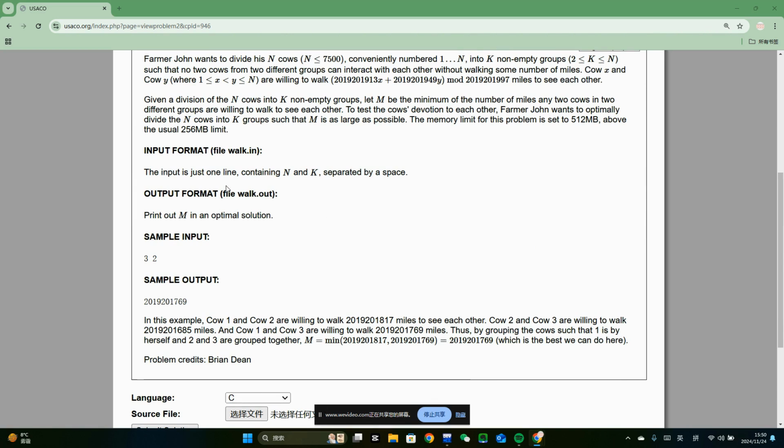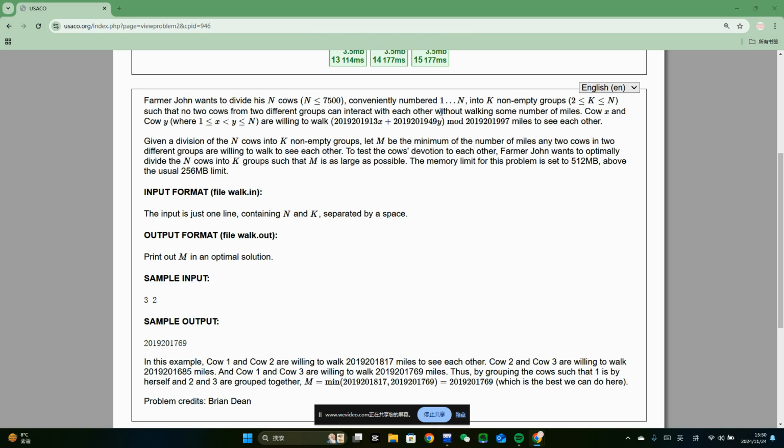So basically, what the problem is asking for is Farmer John has N cows, and the N cows are to be divided into K non-empty groups. Each cow has to walk a certain distance to see another cow, given by this formula. And he's trying to maximize the minimum value any cow has to walk to see any other cow in a different group from itself. You can pause the video again and think about it yourself. Okay, I suppose you thought about it.